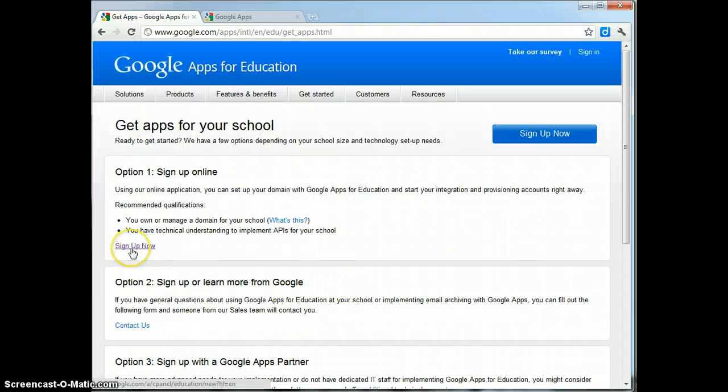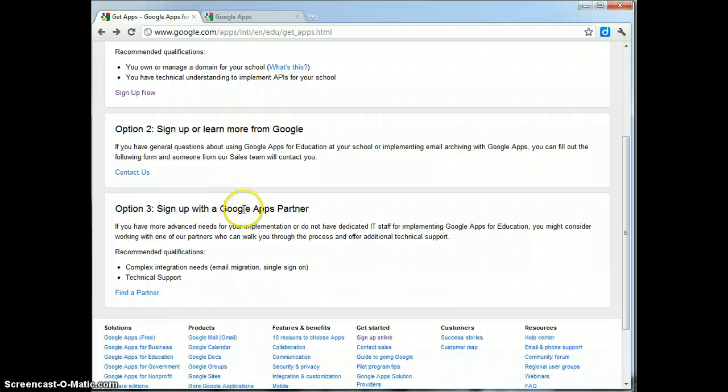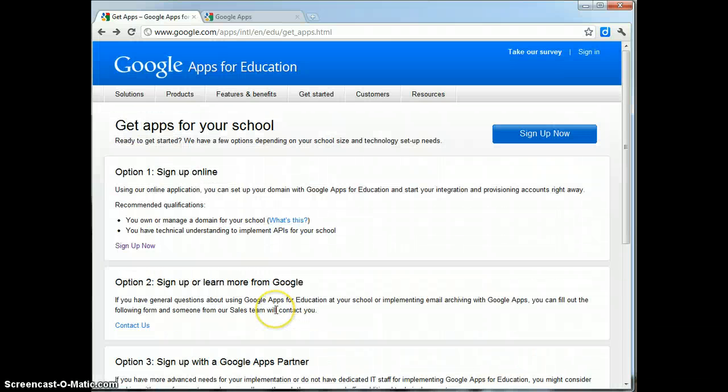If you wanted to go for option 1, you click on sign up now, and you would enter your domain name here. So for example, I would enter dbs.ae, continue the sign up process, and then it just walks you through the steps that you need to follow. At stages it can get quite technical depending on whether you've already got your domain set up and a few other things. So if you really are struggling with this, I would suggest going for option 3 and having a partner to support you with this.